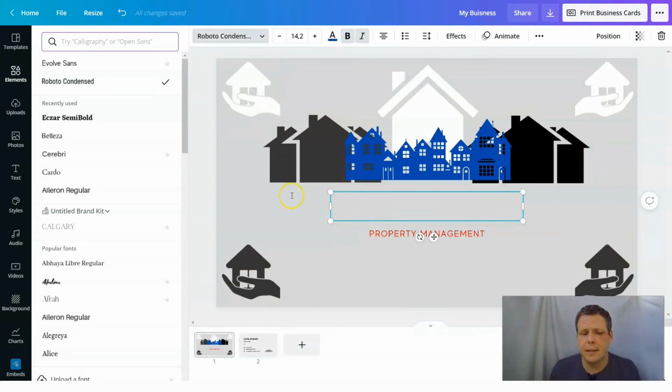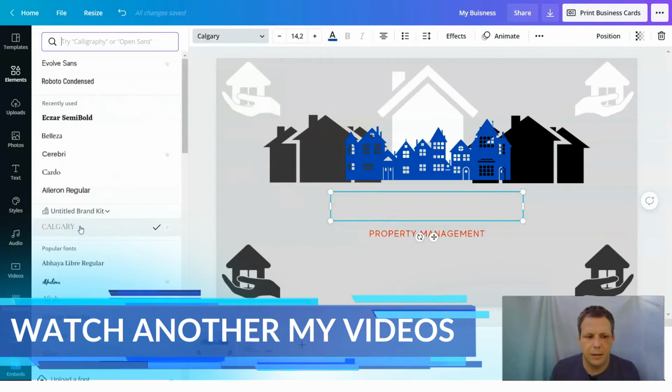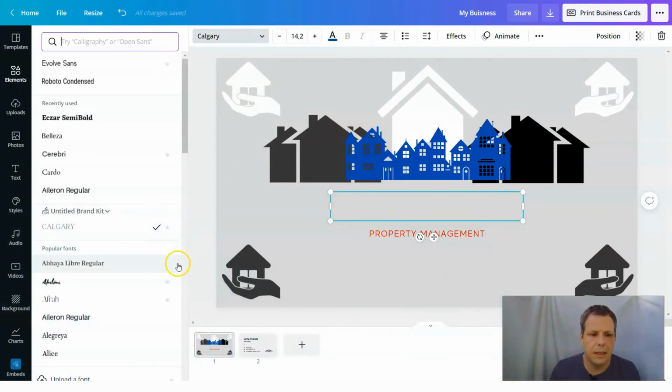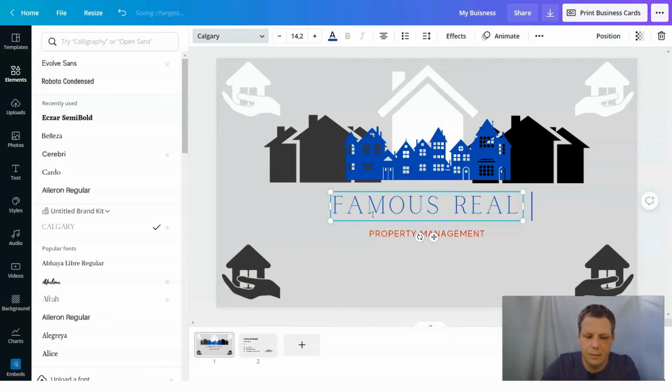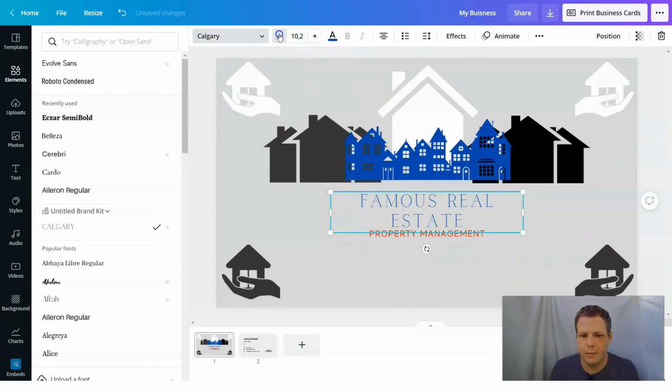All right, so this box is already here, and I'm going to show you how to do it a little bit in just a moment. I'm going to change the text to Calgary. All right, and I'm going to say famous real estate. And you see how it's kind of over? That's because the font is big. You can, of course, make it smaller. Famous real estate. There we go.